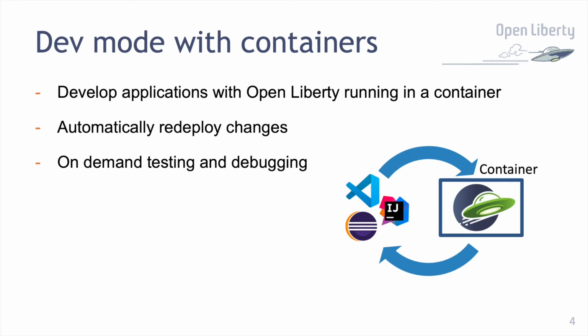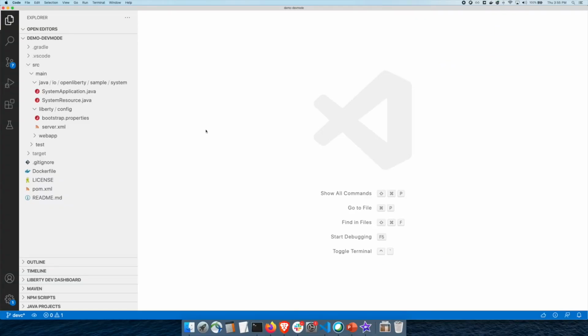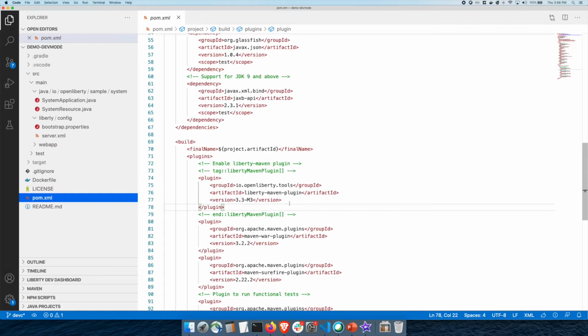Let's take a look. In this project, I have a sample application. There are some Java files, some Liberty configuration files, a build file, and a Docker file. In the build file, all you need to do is enable the latest milestone of the Liberty Maven plugin in order to use Dev Mode with containers.